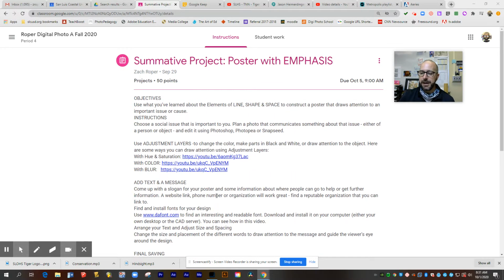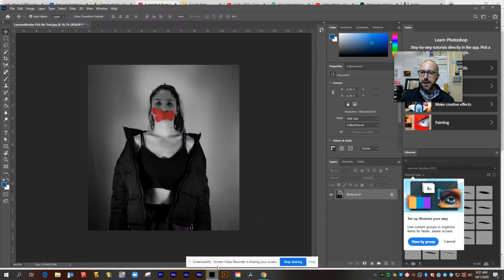I'm going to jump right into Photoshop, though, and I'm going to be using a photo that was taken by one of my photo students probably 2 years ago. Nicholas Larson took this one, and I thought it was a really powerful image. It's got good use of space. It's got bright contrast. He used a bold pop of color with an adjustment layer to make the tape stand out. And so I'm going to actually use this as the basis for my poster.